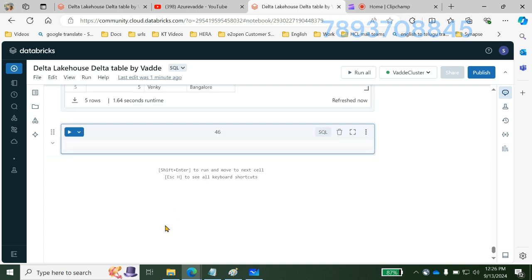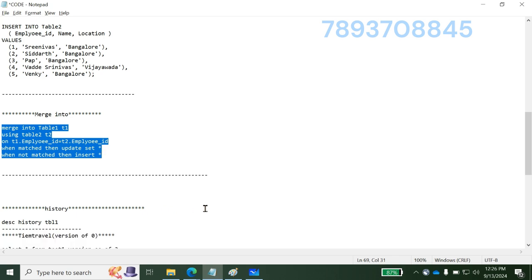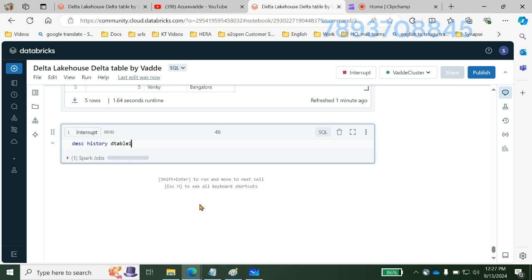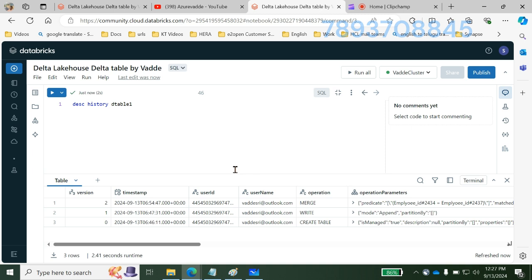Now we will see the history of this table. So this is also one new feature, right? For a delta table, describe history of d table 1. Execute the cell. See, it captures everything. You can see what all things it captured.